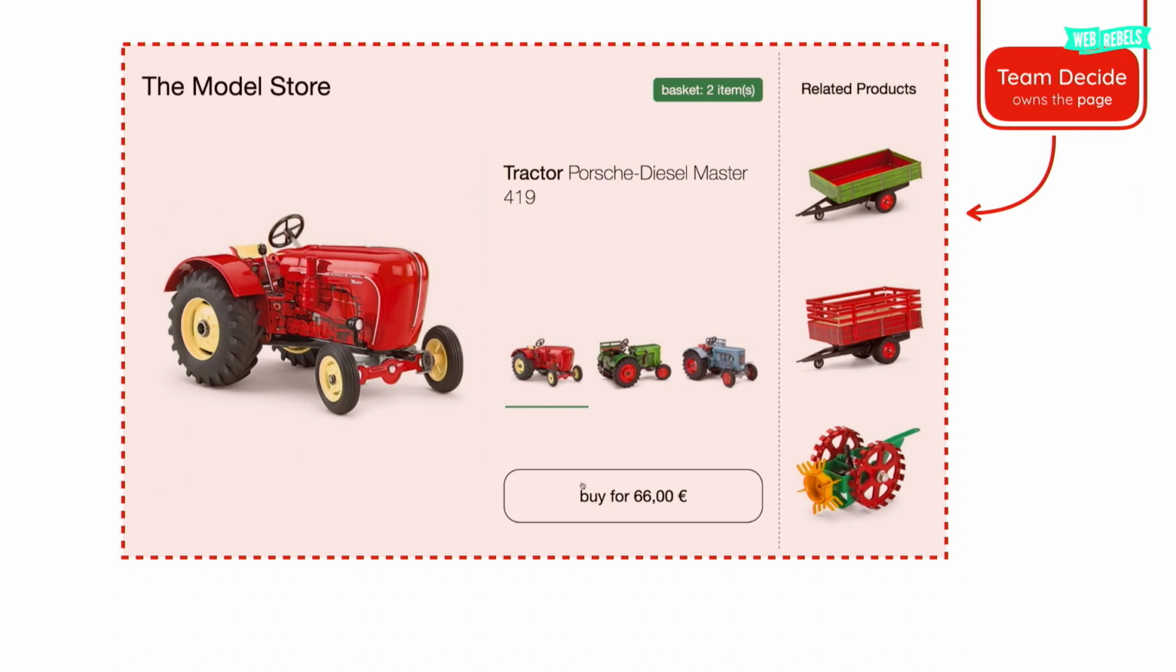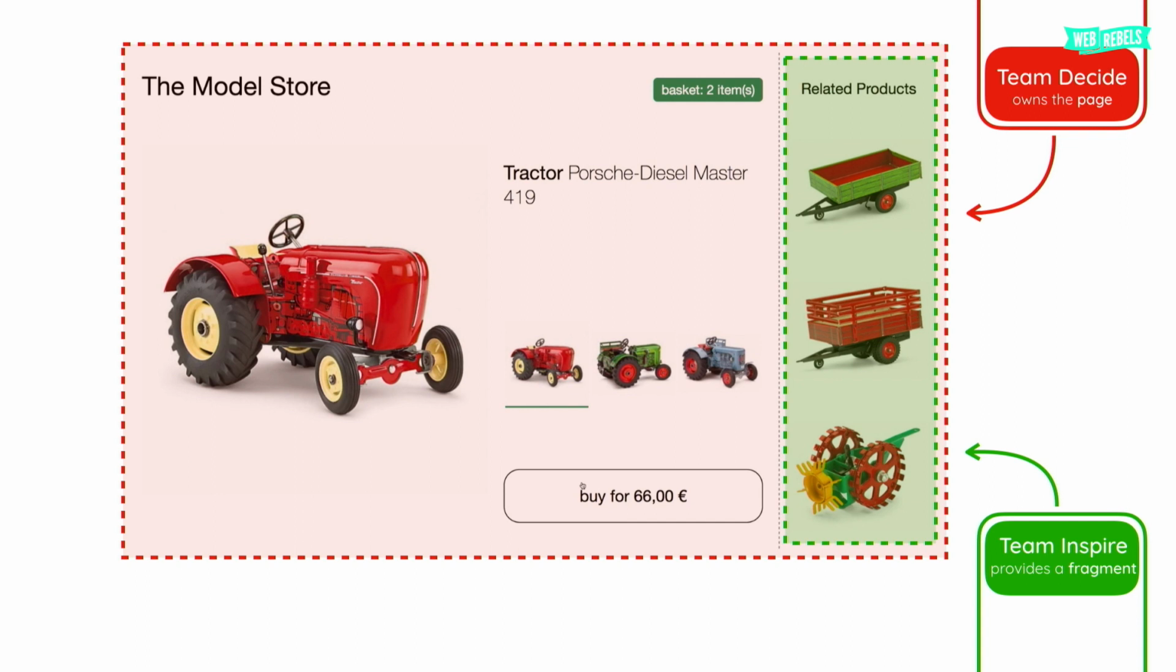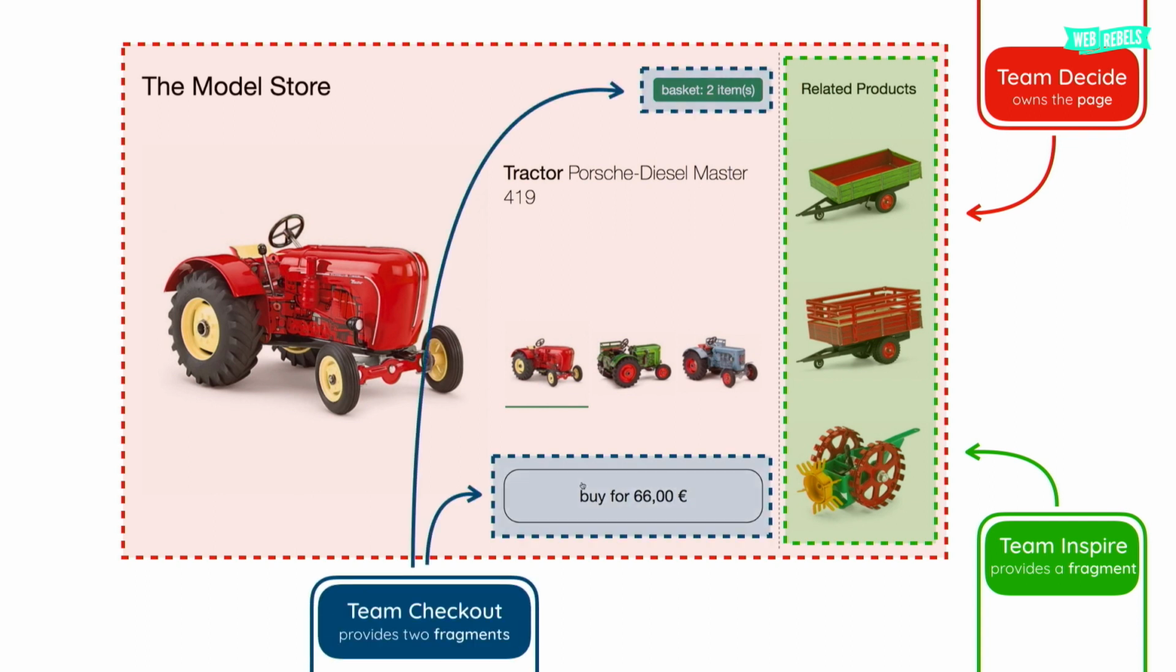But the page also contains other parts, like the recommendation box on the right side. This is the job of Team Inspire. This is what we call a fragment. So the Decide team doesn't know how to do product recommendations itself, but they can include a piece of UI from the Inspire team. Same goes for doing the checkout. So the Add to Cart button and the connected mini cart in here.